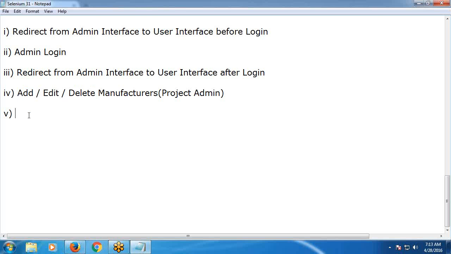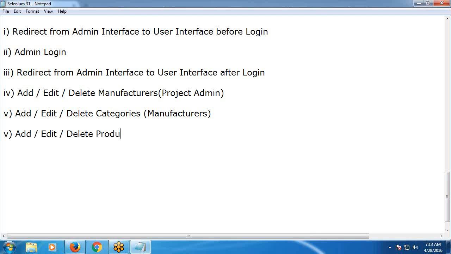Next, what are the manufacturer's operations? Add, edit, delete categories. Next, add, edit, delete products. What is the difference between products and categories? Products are divided into different categories. For example, TV is one kind of product. Tell me the hierarchy. Which one is superior, category or product?